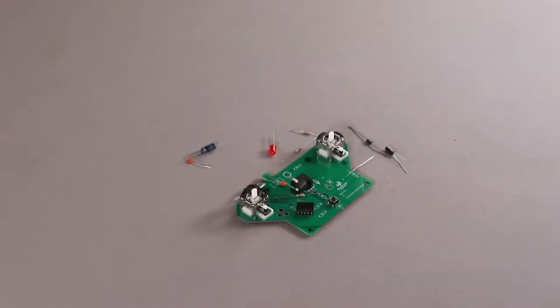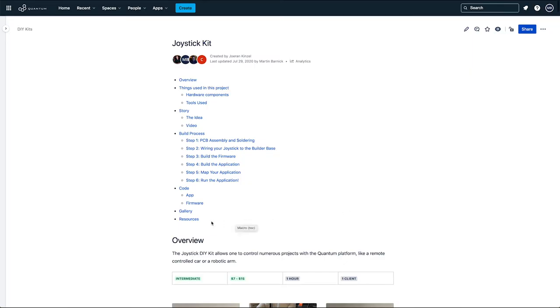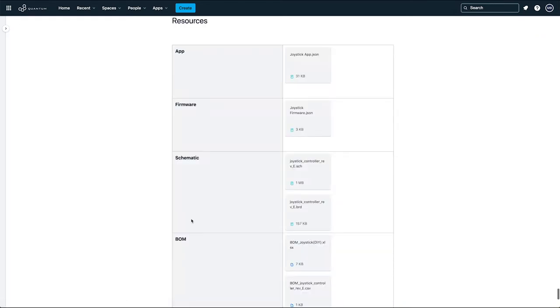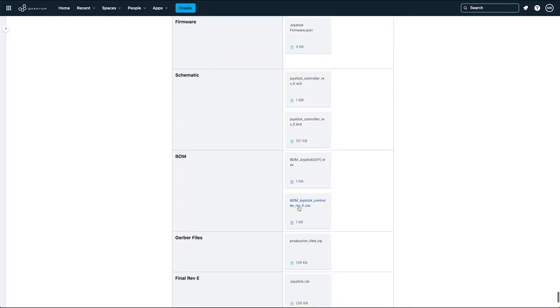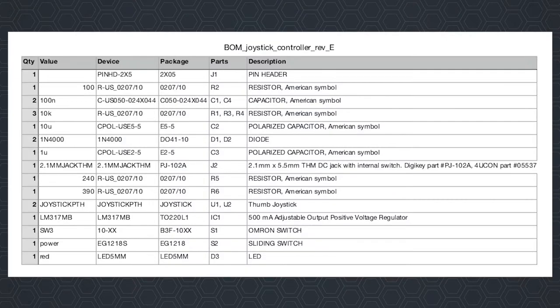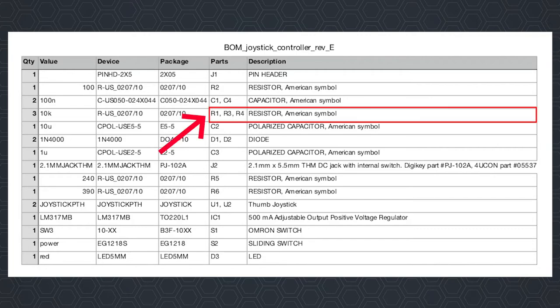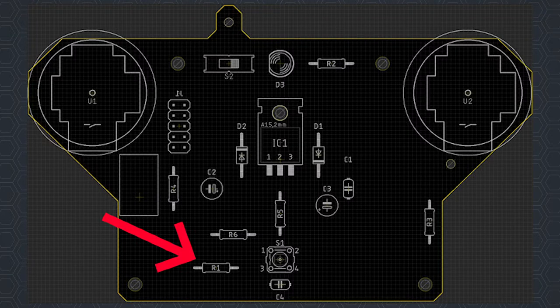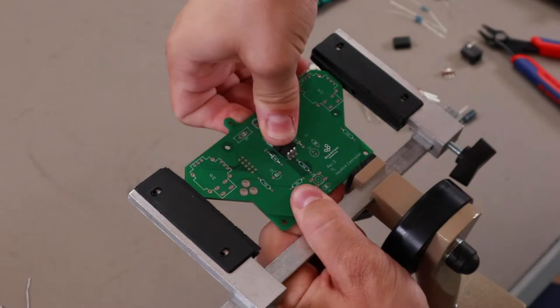Before we assemble the PCB, make sure to download the bill of materials. This has all of the parts required to complete this project. The BOM is especially important because it contains the component reference, which tells you where to place each part on the PCB. For example, if you have a resistor labeled R1 in the BOM, place it where it says R1 on the PCB. Once you have all the parts, you can solder them to your board.